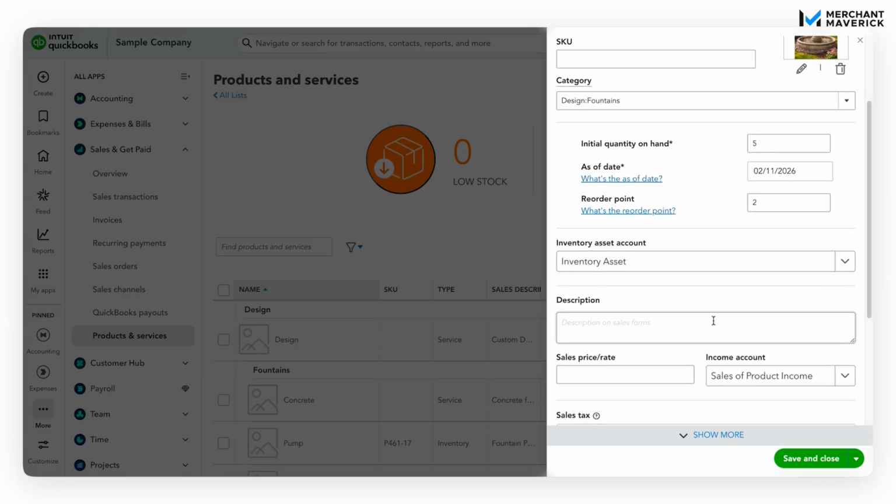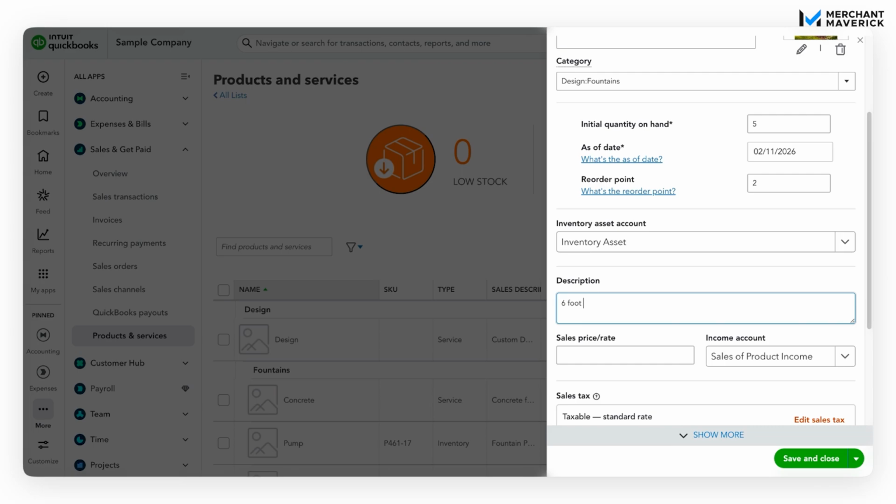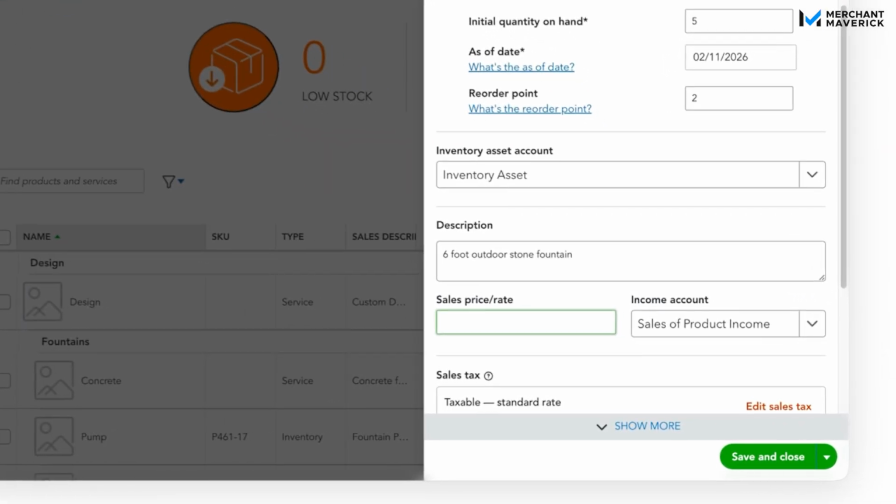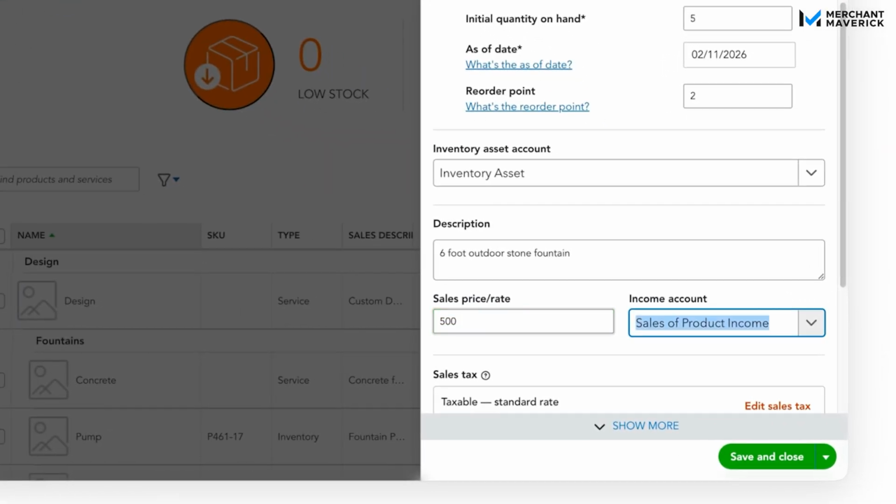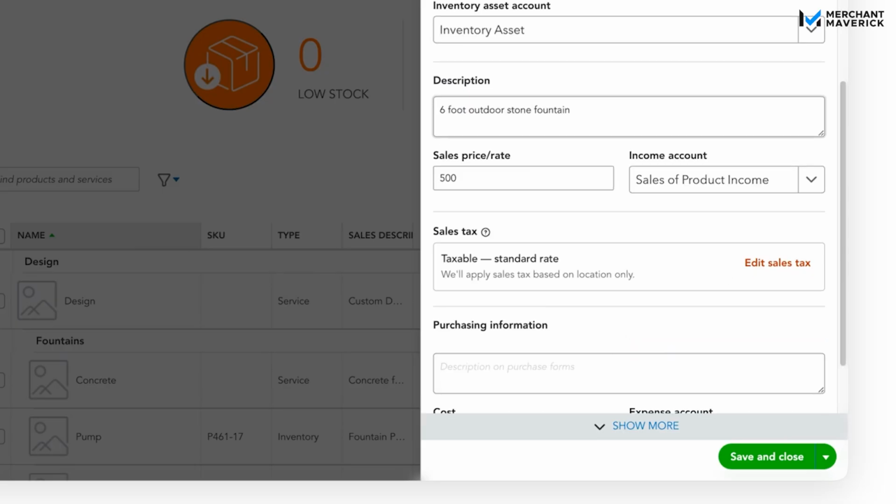And then we're going to do a description, outdoor stone fountain. Again, this can be as long and short as you want. And then we're going to put in the sales price. So we'll say that this sells for $500 and you can select the income account. So it is set to sales of product income. But again, you can go in here and create another account or select another account if you have something else set up.